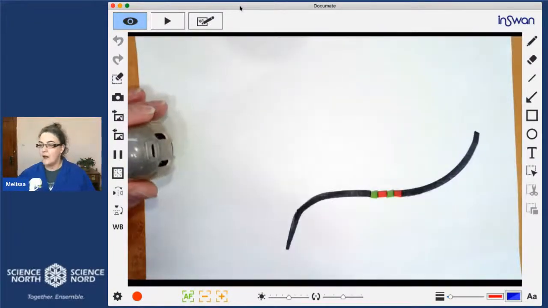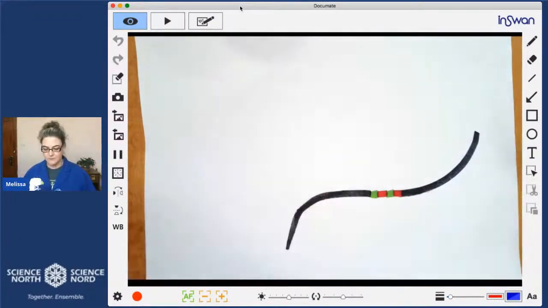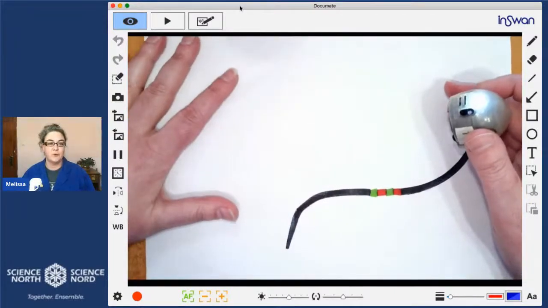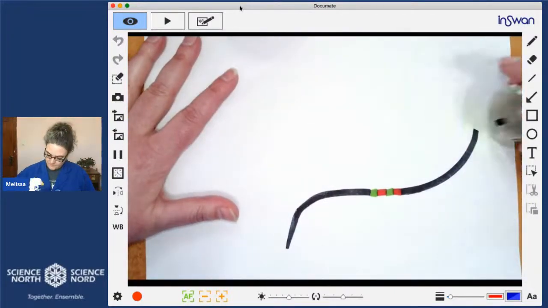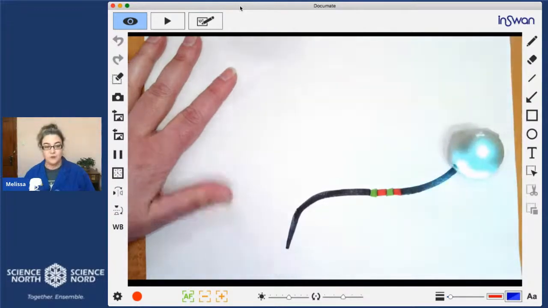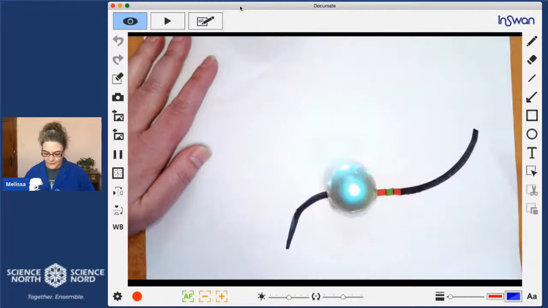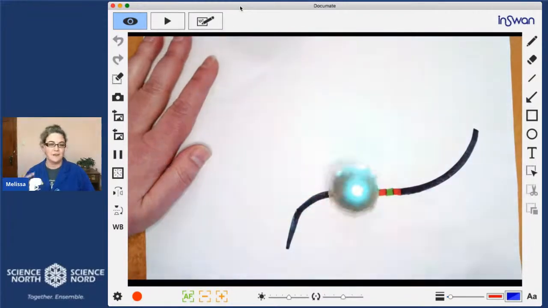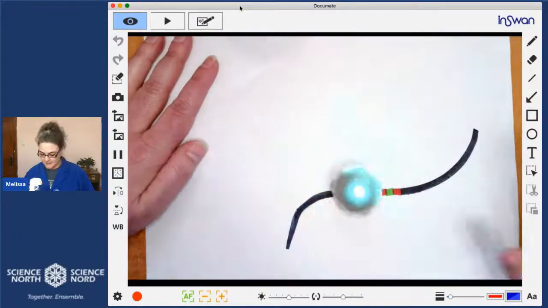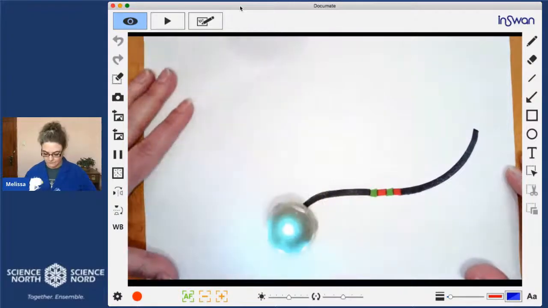So now the Ozobot is going to do its baseline following function. He'll follow any line that you draw until he sees a code. I want to anthropomorphize the robot. I keep calling it he. I apologize. It will follow the line.